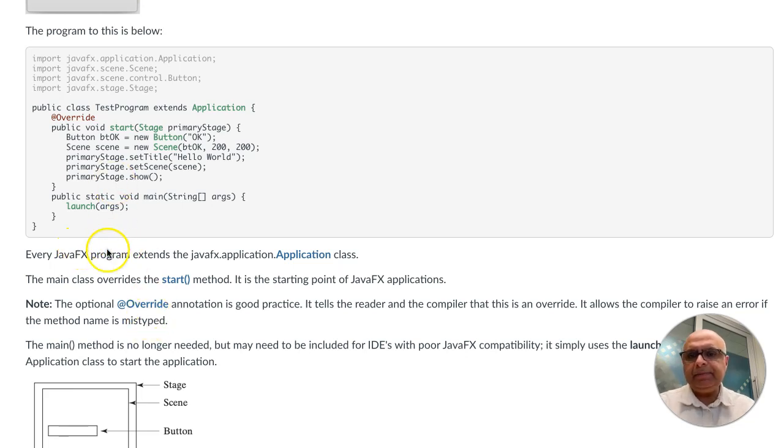As I said, the main method is no longer where the program starts, but you might need to include it. Here, all the main method has is this launch method call. Launch is a method of Application, and it basically calls start. Essentially, you're getting the same thing anyway with start, so you don't really need to include it. I've included it here, but in the rest of the lesson, I will no longer have it.